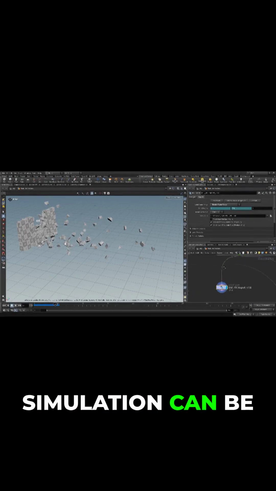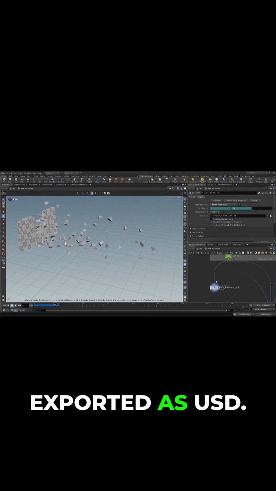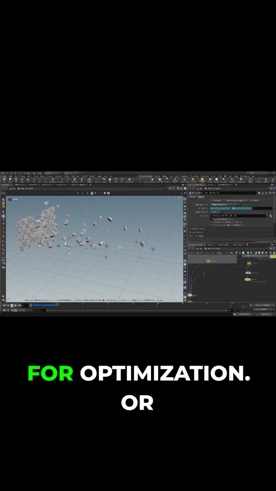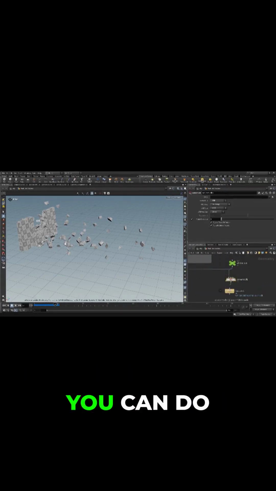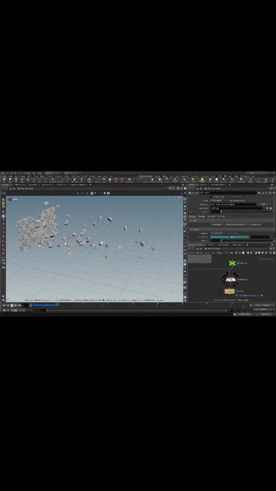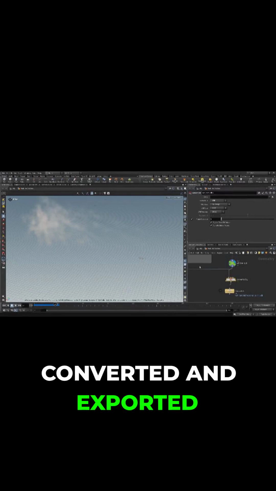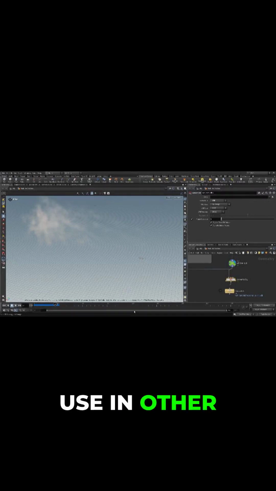The main world simulation can be exported as USD. It's my preference for optimization, or you can do it like Alembic. Smoke can be converted and exported as VDB for use in other software.